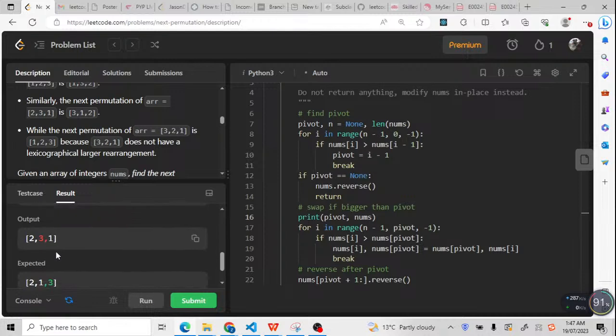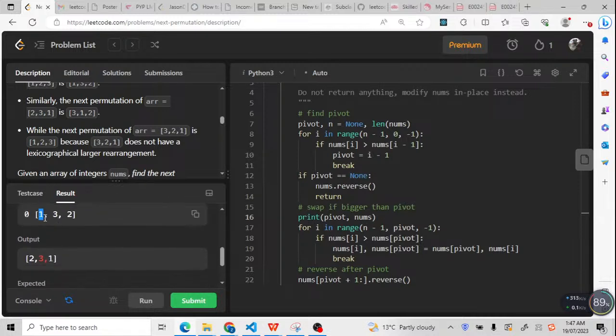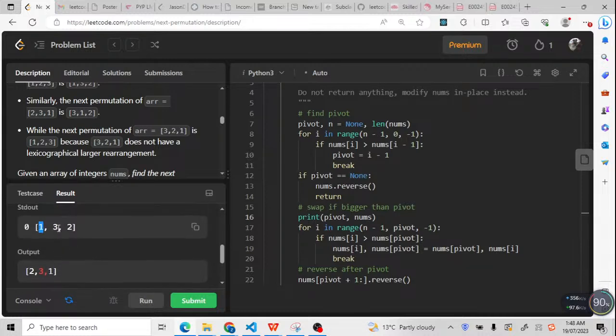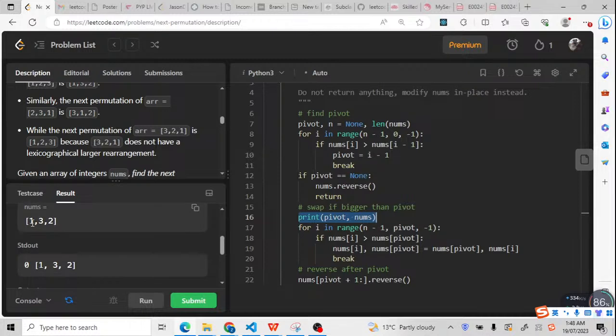So the output should be, here I got 1 3 2. It should be 2 first and then reverse. Here I got 1 3 2, and the pivot is 0. So here it seems okay, because the pivot should be 0.